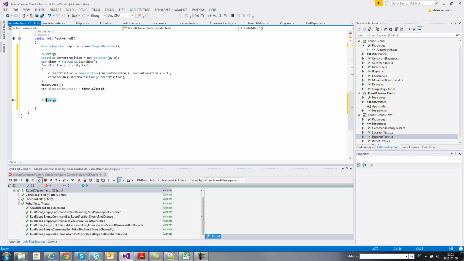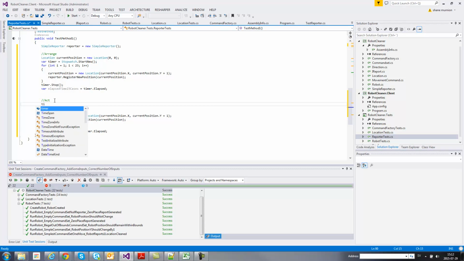So we have times for that, and we perhaps need to do the same again, except this time we're going to do it for around 90, well maybe 91, 92 cases. Yeah, and 90. So we'll just copy our loop. We need to start our timer again.